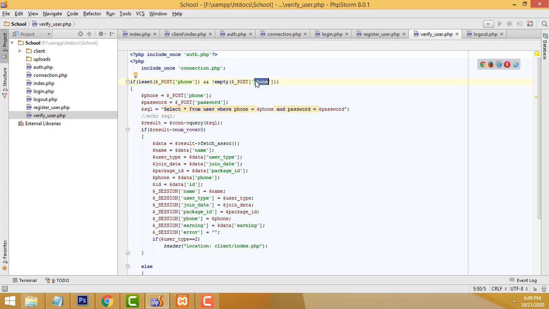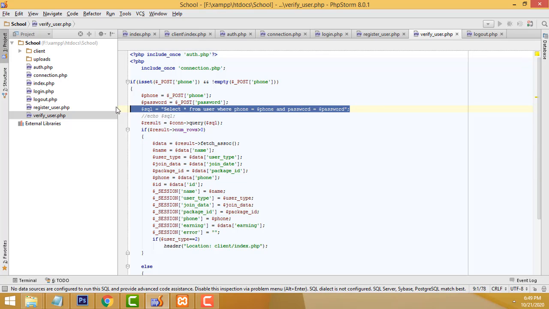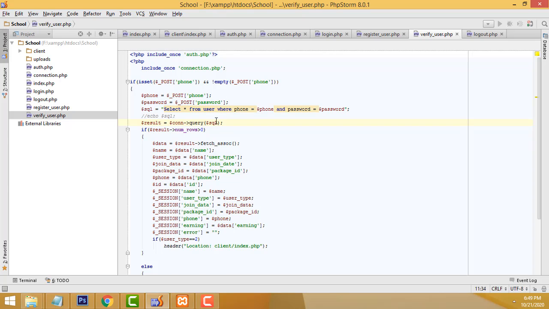If the phone number is empty, it checks empty. This is both checks, right? Empty or not. So if it is not empty, it's coming here. It's getting the phone number and putting it here. Password also put it here. Now here we have to check again. Select all from user where the user phone number and password both match with the username and password.